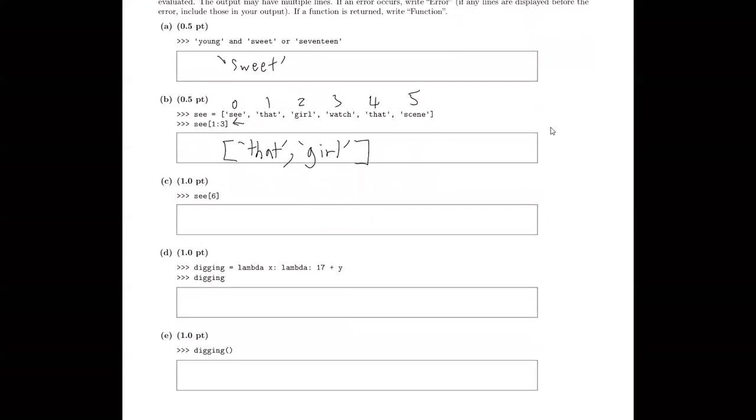All right, now we try to get the sixth item inside the list C, but as you can see by this indexing here, we don't have a sixth index, so what will happen here is an error.